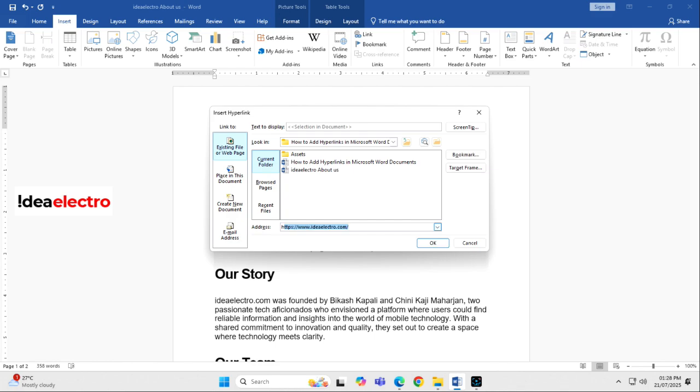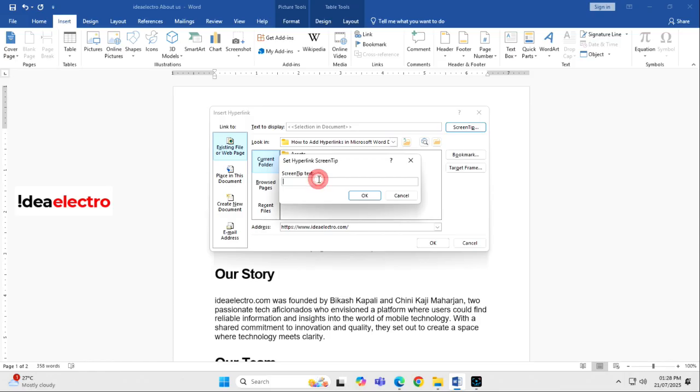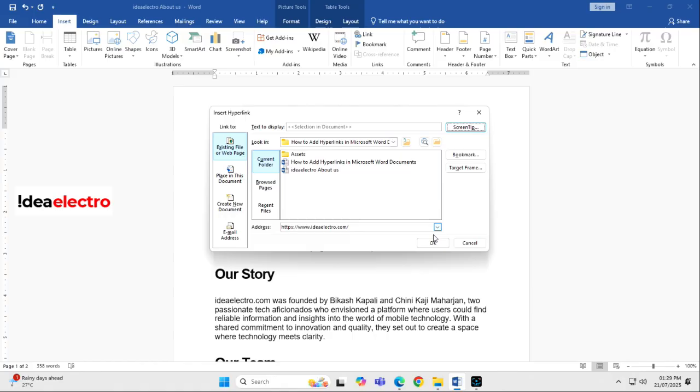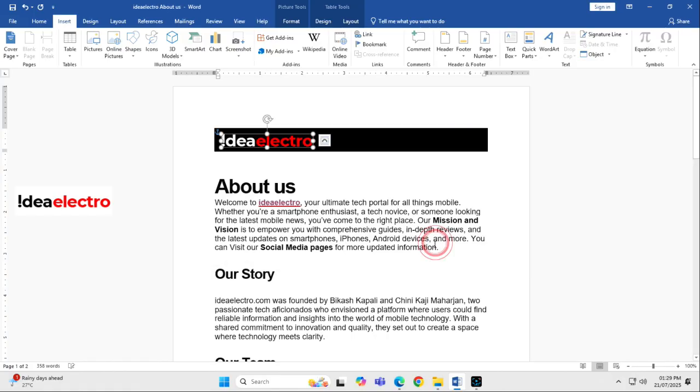Enter the target URL such as https://www.ideaelectro.com in the address field. Click on ScreenTip and enter a helpful message, for example, click to visit our website. Click OK to confirm and insert the hyperlink.